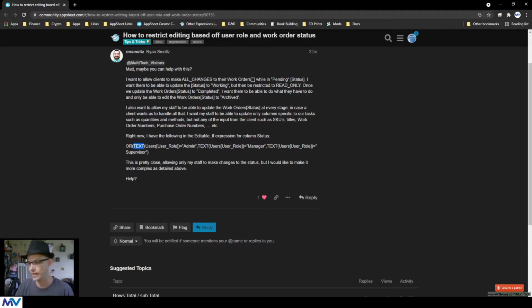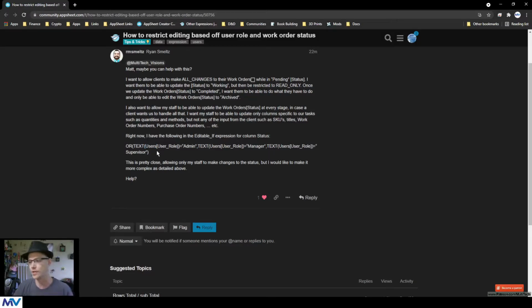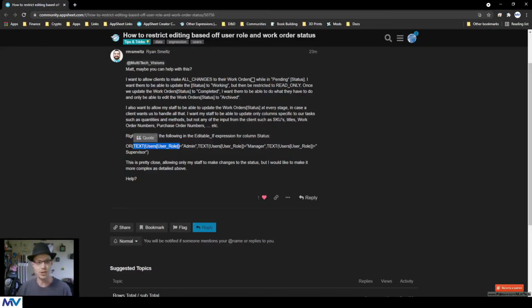What you need to do is create a current user slice. I'll make a link down to the post there that talks about that. That holds the single user that matches the user email of the person. And then what you need to do is pull the user role from that. I wouldn't do this text thing. If anything, at least do any. I use index, that's what I prefer, but either one is going to work just fine. But basically you have to pull the current user's role and then use that.